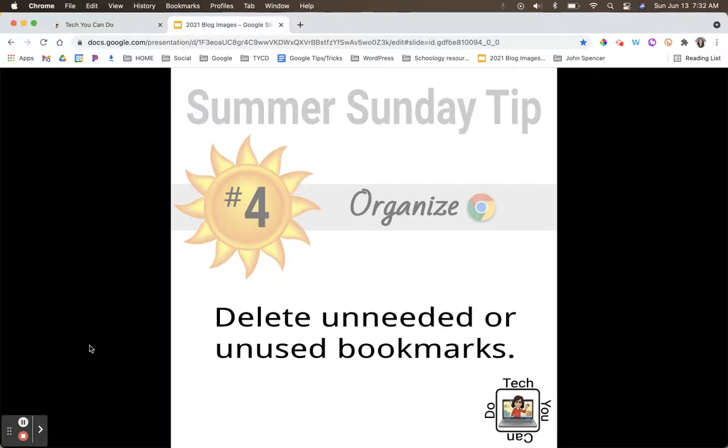Let's talk about deleting unneeded or unused bookmarks. Tip number 4 in organizing your Chrome account is to actually go ahead and delete the unneeded or unused bookmarks that you have. Now, you might not really think that you need to do this, but often when I sit down with teachers, they are shocked to see the bookmarks that they do have.